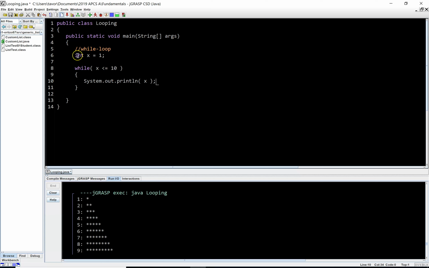And so you have the initialization of the variable, you have the conditional statement, the Boolean expression, and then the last thing you need to do is increment x, and that has to happen inside the loop. So I would say x plus plus right here. Otherwise, you'll engage in what we call an infinite loop.